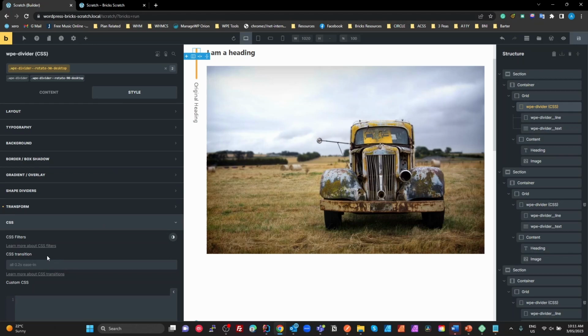That's how it works. I will probably export this template and link it in the video just so you've got something to start with. But that's pretty much how I would do this kind of divider.